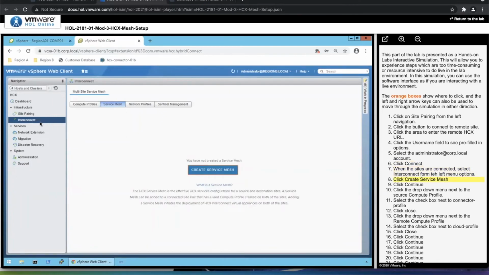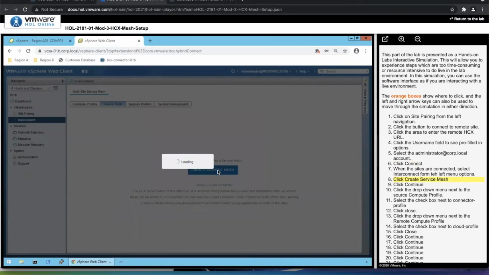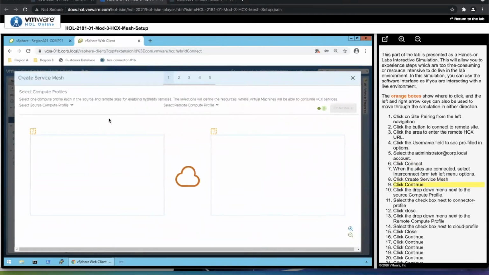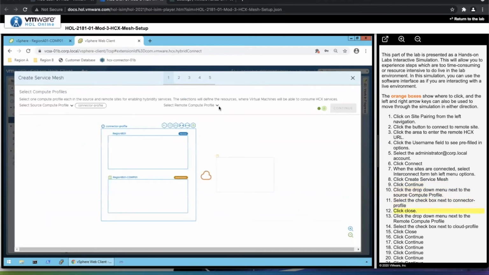Interconnect, the mesh, is going to then say what they can communicate and what they can do. So I'm going to click on create service mesh and see my 2 sites. This one is pretty straightforward because we only have one, but in other ones you could have multiple. Now I'm going to choose my compute profiles. The compute profiles tell you what resources they're allowed to use, what services are enabled, like license keys, things like that.